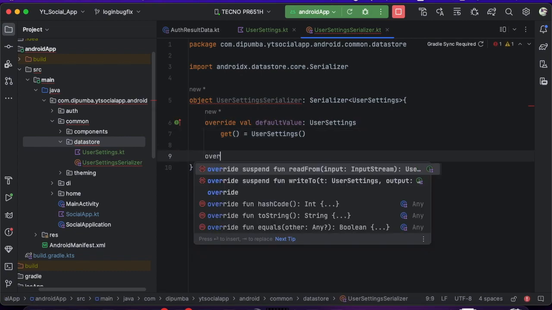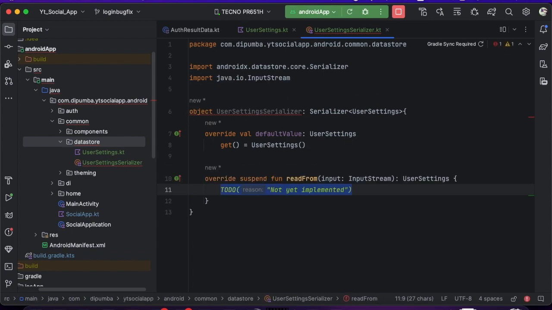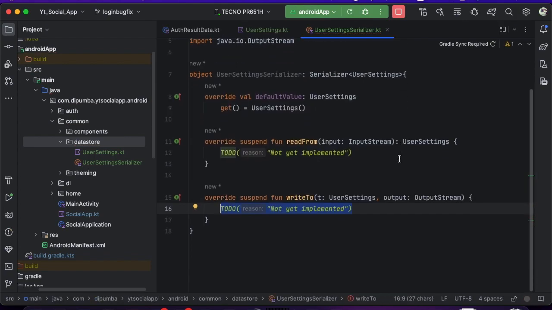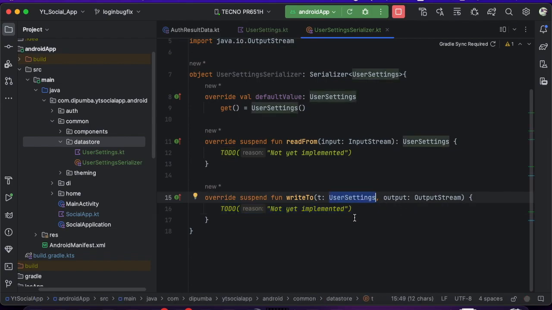We need also to override the read from. Inside this read from, we're going to write code to transform stored data into representation or to return a user settings from the data that is being stored. Let's first of all implement the write to. That way you can understand what I'm talking about. So inside this write to function is where we transform our data, our user settings, into a format that fits for the storage, into a format that Datastore knows how to store.